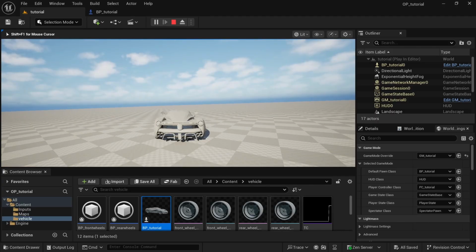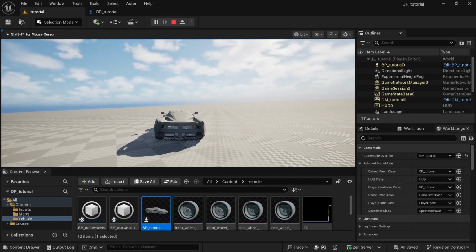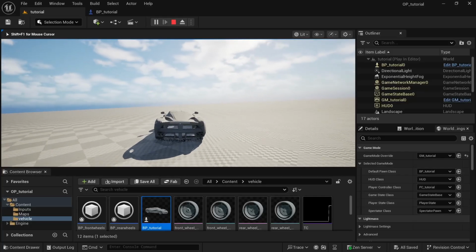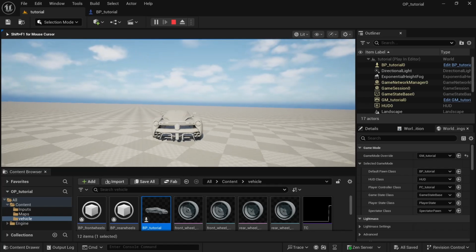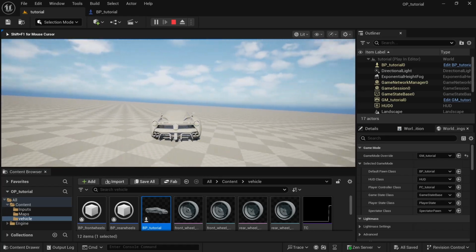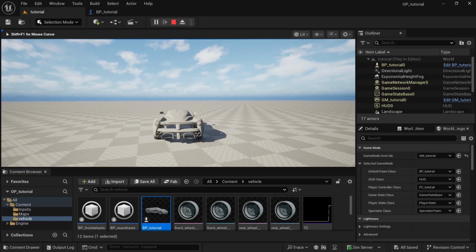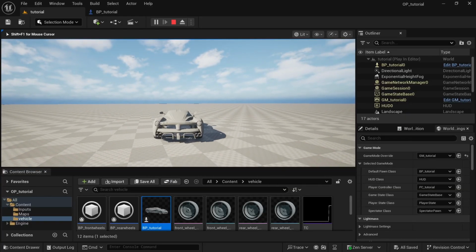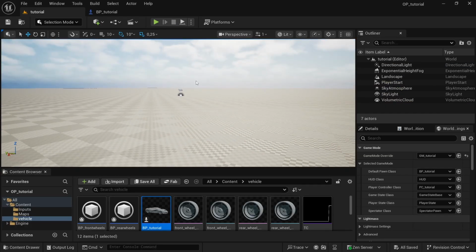Okay, so now, as you can see, the car drives, it steers, it accelerates, and then when I brake, it brakes. So that is the vehicle's complete setup. So with that, we have done a basic vehicle setup. We've set up the animation blueprint, the physics asset, and made sure that everything does in fact work. So with that, that brings us to the end of this video, and until the next one.